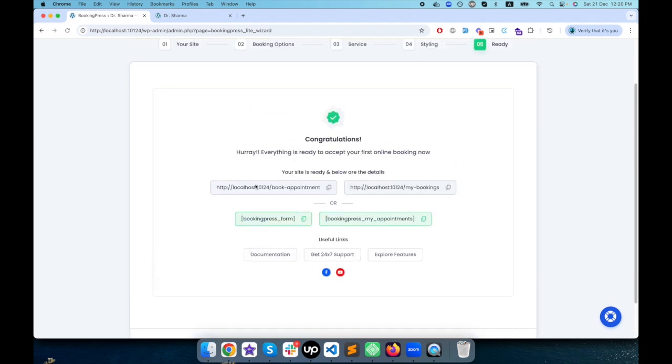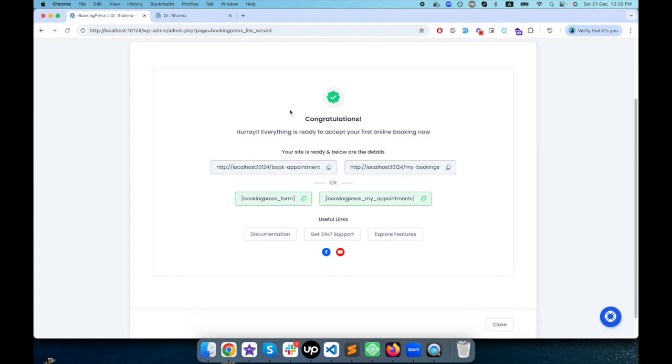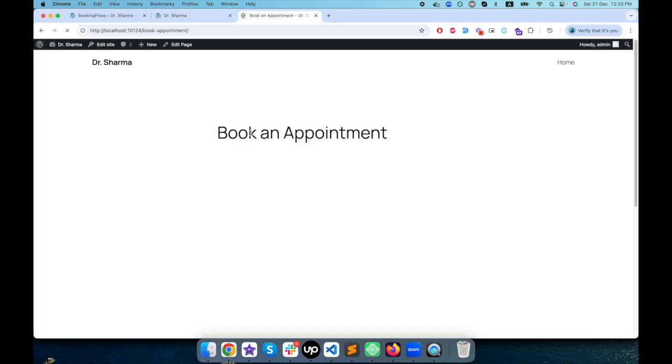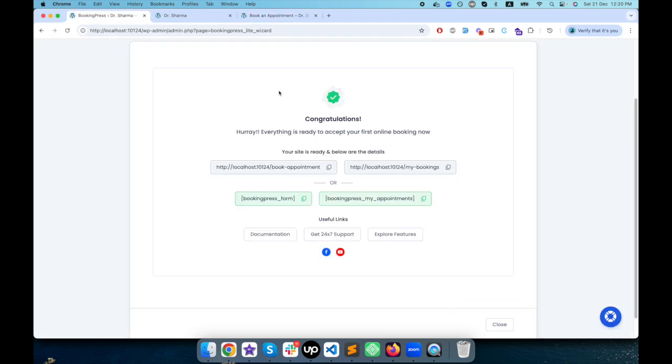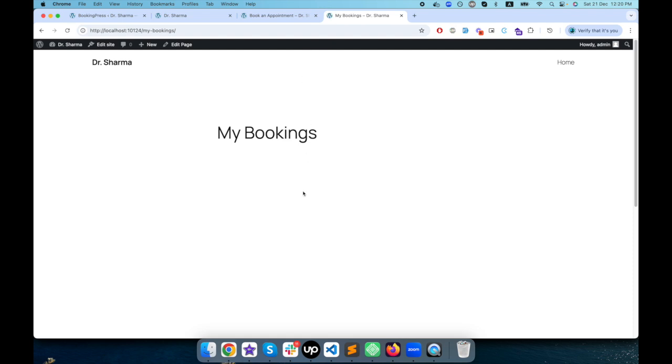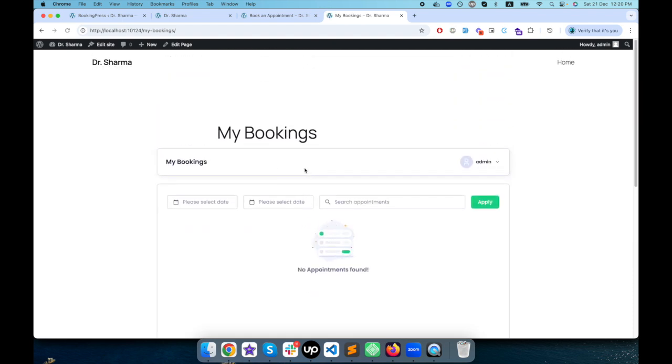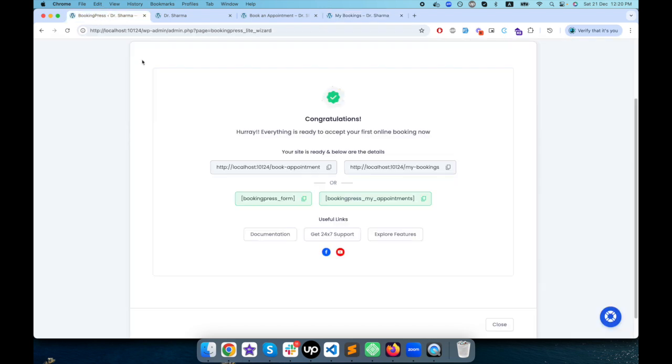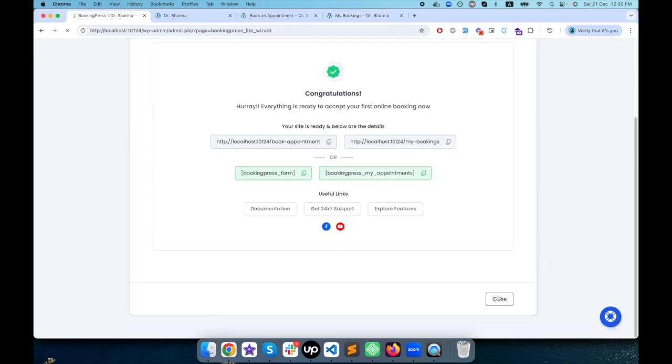Okay, so you can see here my BookingPress setup has been done, and these are a few URLs. For example, this URL is for booking an appointment. There you go. And this particular URL is for checking all my bookings. All right, so this is how it works right now. And I will close this.